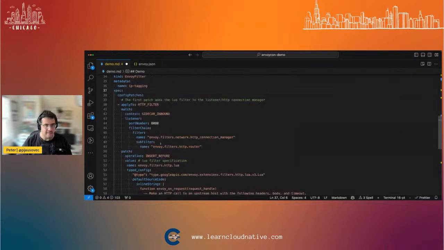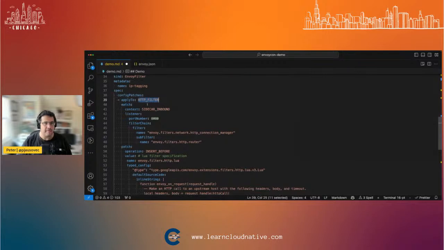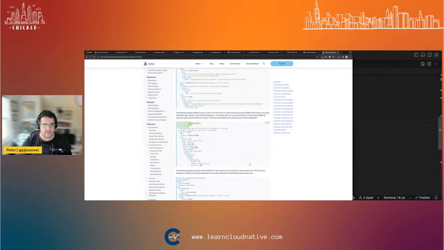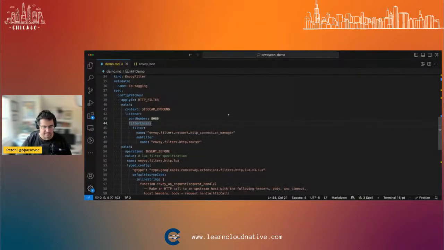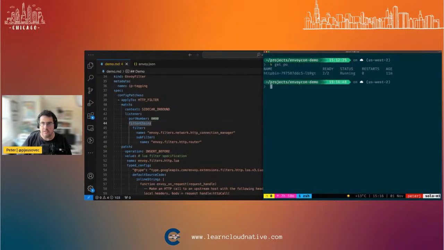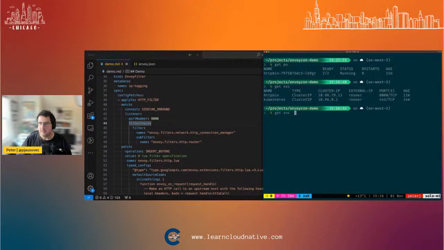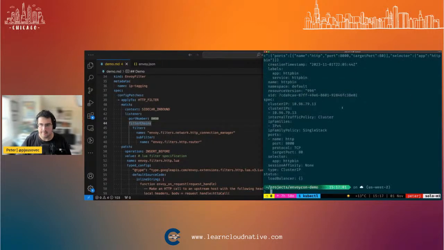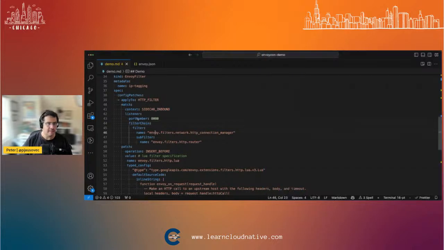I don't need this one either. So the first patch, okay, that's the comment from before, right? So HTTP filter, that's correct. Sidecar inbound, that's correct. And the port number, so the port number will tell us the calls. So what is HTTP bin? Is it, so it's 8,000. Is the container also 8,000? No, it's 80, right? So this would be 80 because it's the pod, not the service, right?